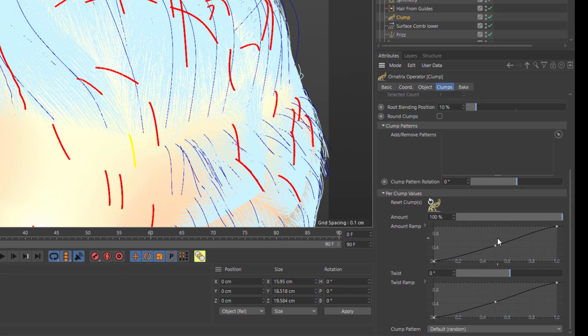These settings include the amount ramp, so how much clump is going to be applied in that particular area that's been influenced by that clump. You can control the amount of twist that clump is affecting for that particular hair.